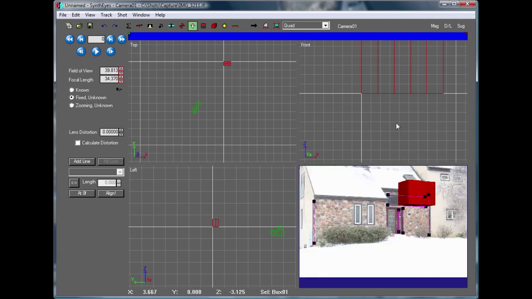If this had been a nodal pan sort of shot, maybe from a tripod or a little crane's pan and tilt head, SynthEyes would have gone and applied this coordinate system alignment to the entire length of the shot, just based on that single frame.